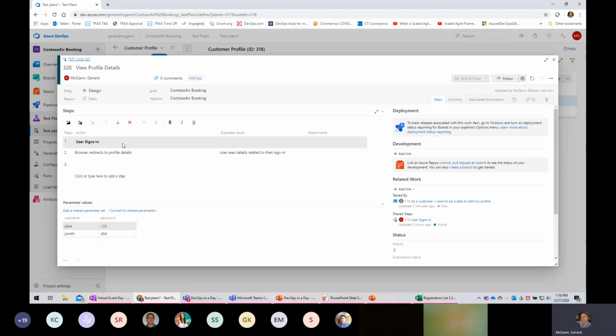All right, so let's go back one more time just to review my test case. A test case is made up of shared steps and parameters. They're made up of actions and expected results. All of this is freeform. Let's see, browser redirect to profile details. I could put in something here like user closes browser. The expected result is that the browser should close.